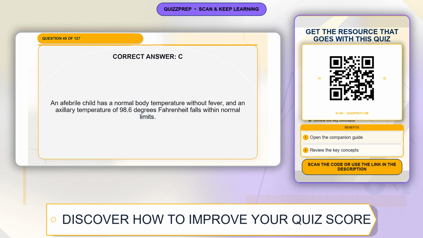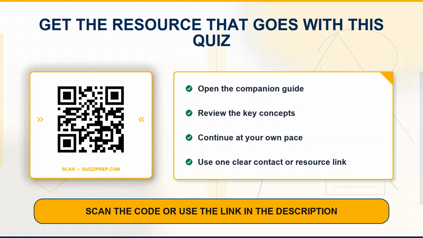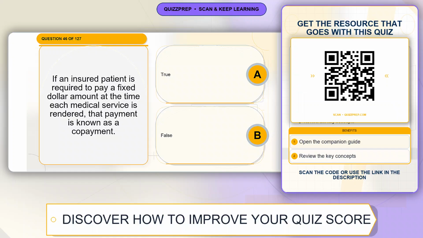Explanation. An afebrile child has a normal body temperature without fever, and an axillary temperature of 98.6 degrees Fahrenheit falls within normal limits. Question 46. If an insured patient is required to pay a fixed dollar amount at the time each medical service is rendered, that payment is known as a copayment.